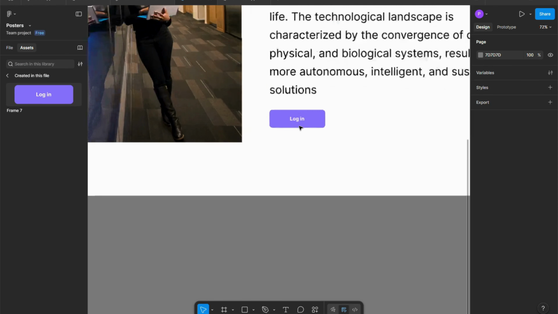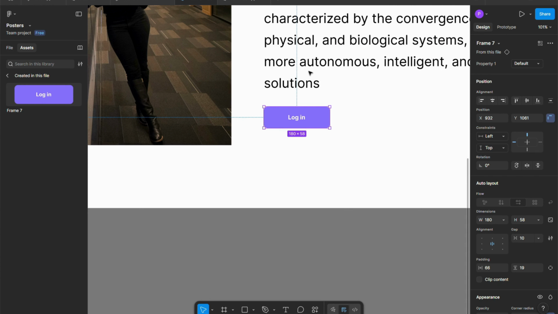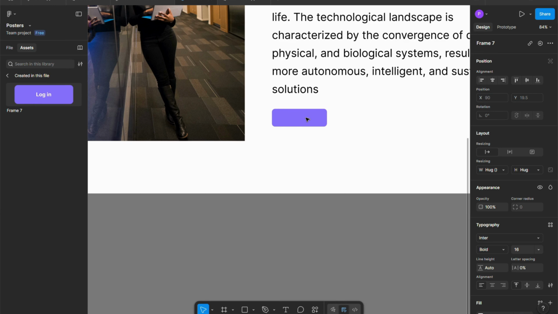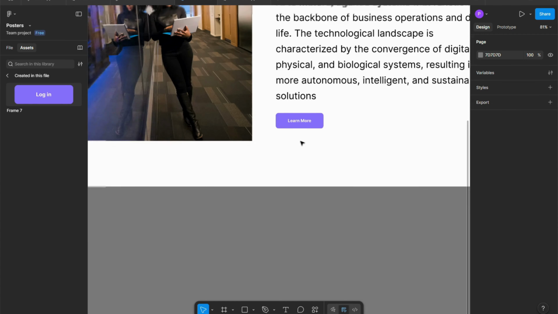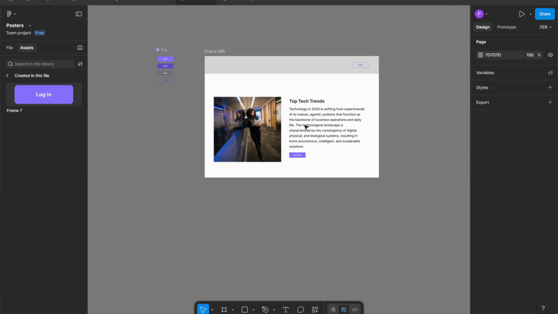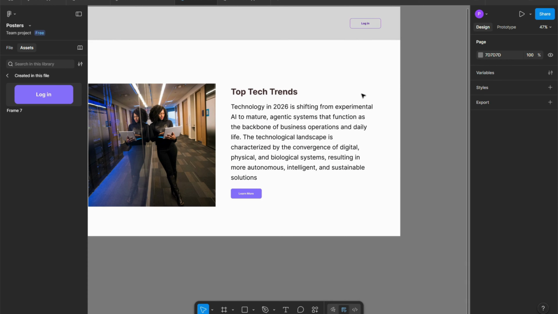Next, here this button is currently filled. And we can change it to any style of button we need. It updates instantly. If we want to change the text here, we can change it. I will give the text learn more. Good. We don't have to take any risk by designing each button separately on the app or website.